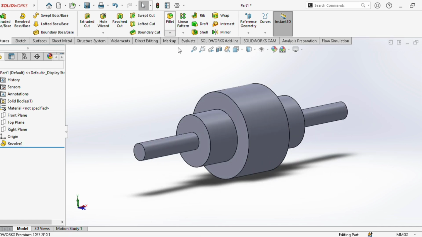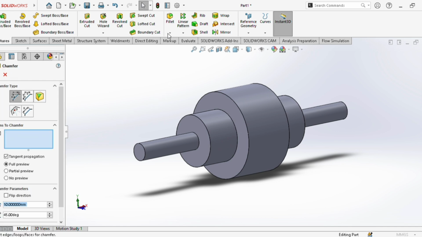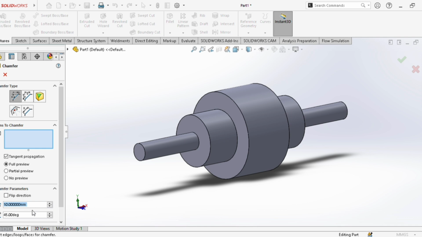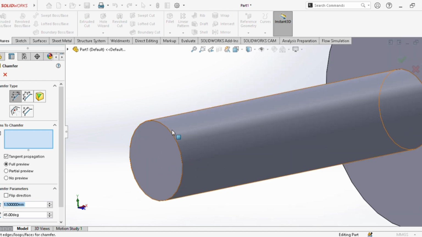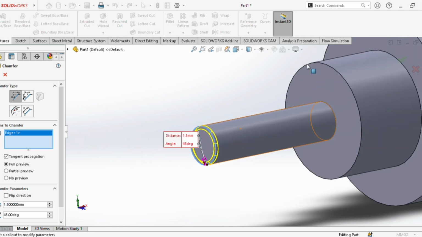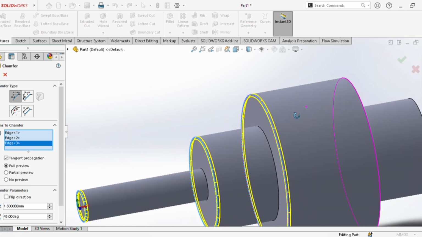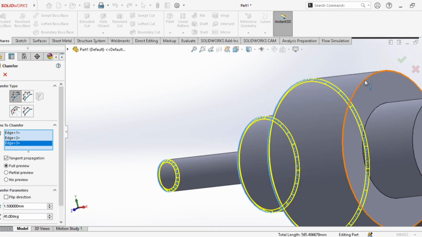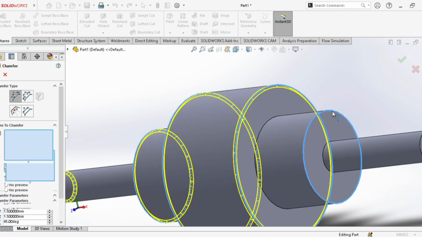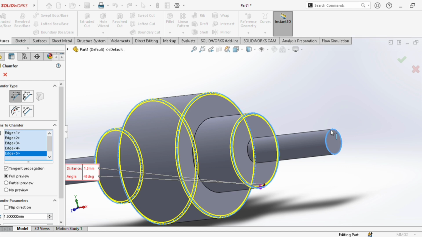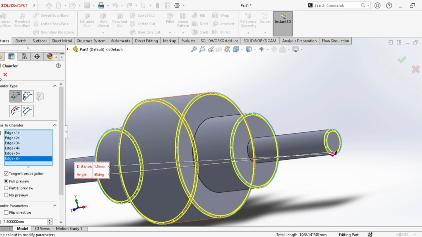Choose chamfer. 0.5 mm. Press enter. Select all edges. Press OK.